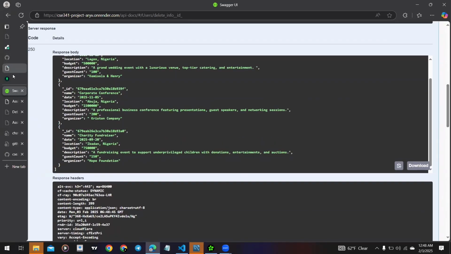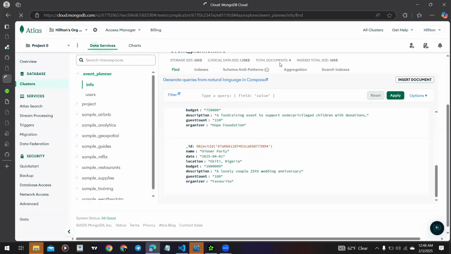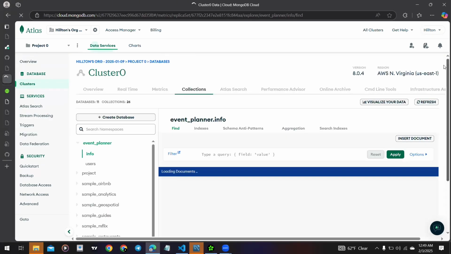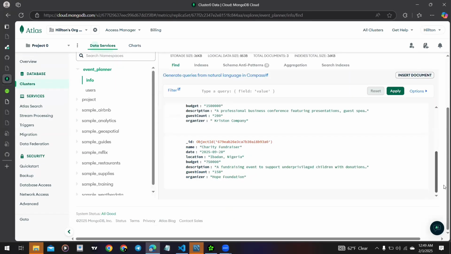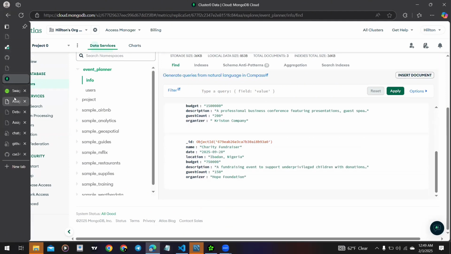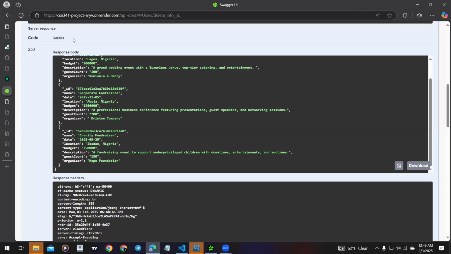So now I'm going to check it out on my MongoDB too. Refresh. This dinner party is not going to be there anymore. You can see we don't have it anymore here. The dinner party is no longer there. So that means everything is working.